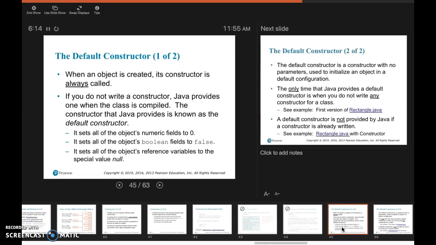So when we create an object, bring it into memory, a constructor is always called. If we don't write one, Java is going to create an empty, default one. When the default one is used, all the numeric values are set to 0. So for example, if we use the rectangle empty parentheses constructor, which is the default constructor, it'll just set the length and width to 0. Anything that's Boolean is false, and any object would be null.